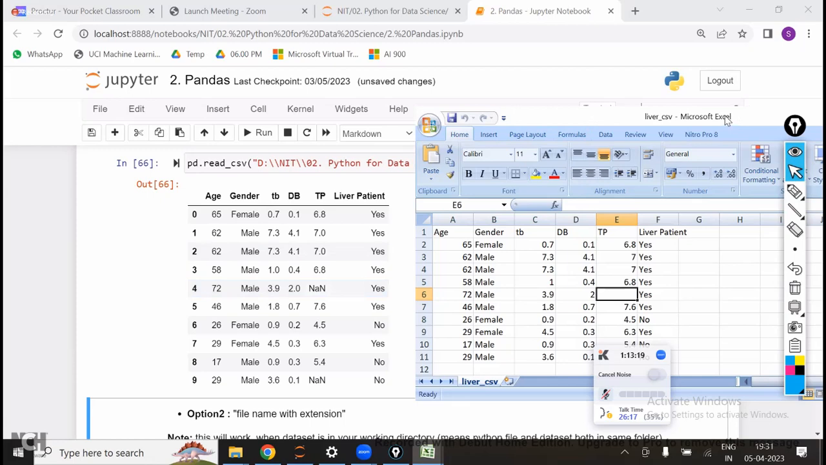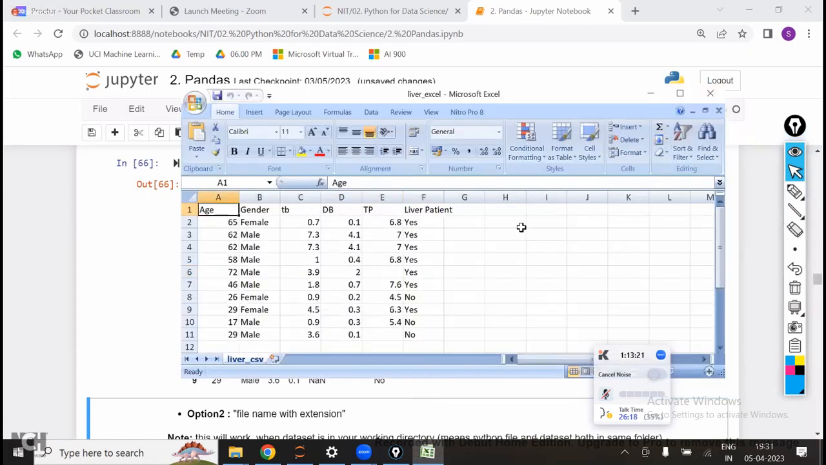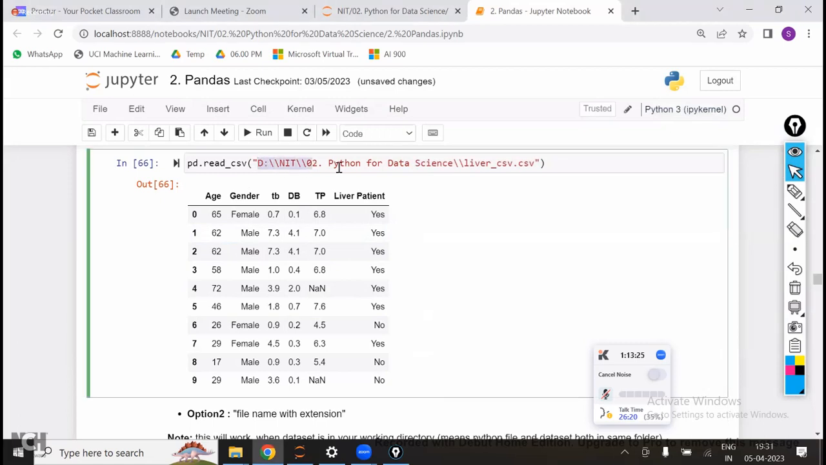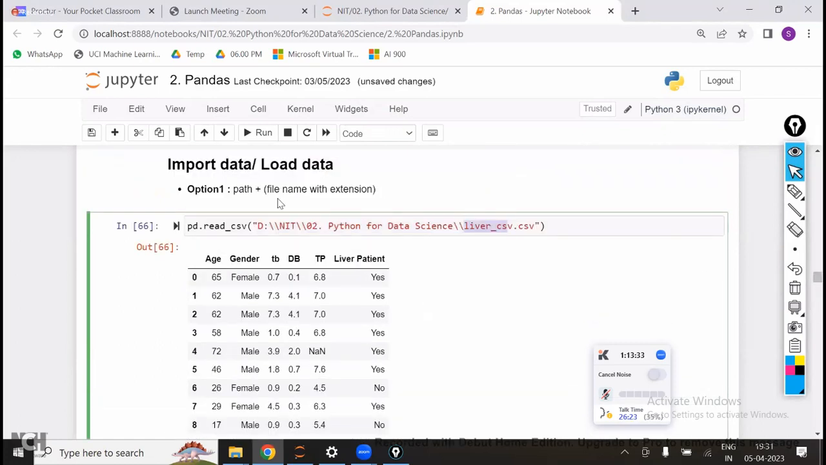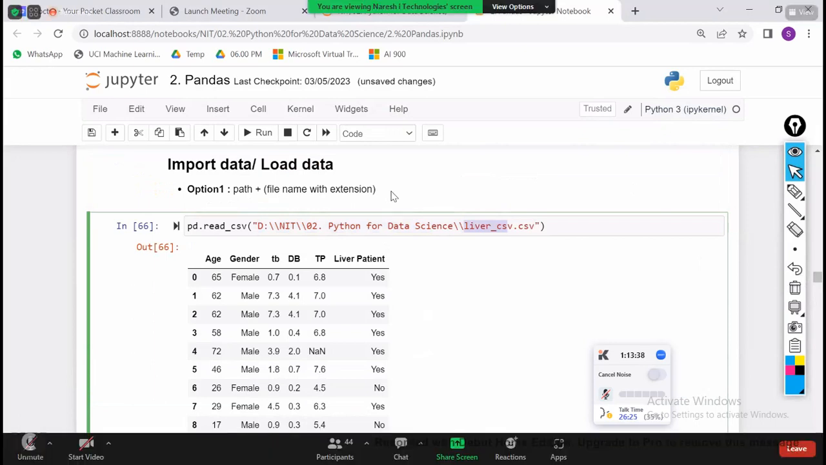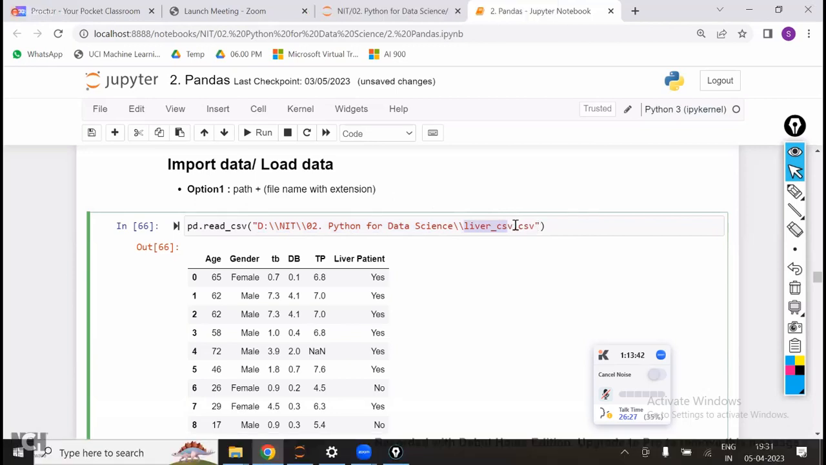Is that clear? Whatever the CSV file name is, you can write the path, and along with the path you have to write the file name plus extension. That is the syntax. I have written here path plus file name with its extension, that is .csv. Liver_csv is the file name, .csv is the extension. Okay.